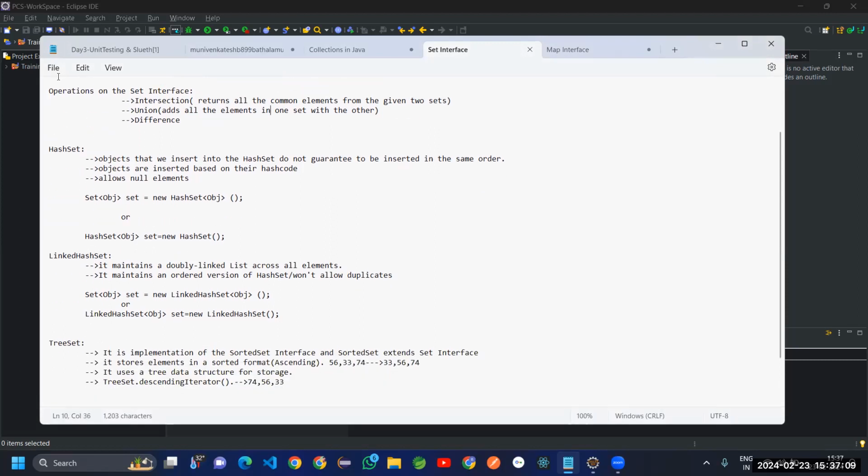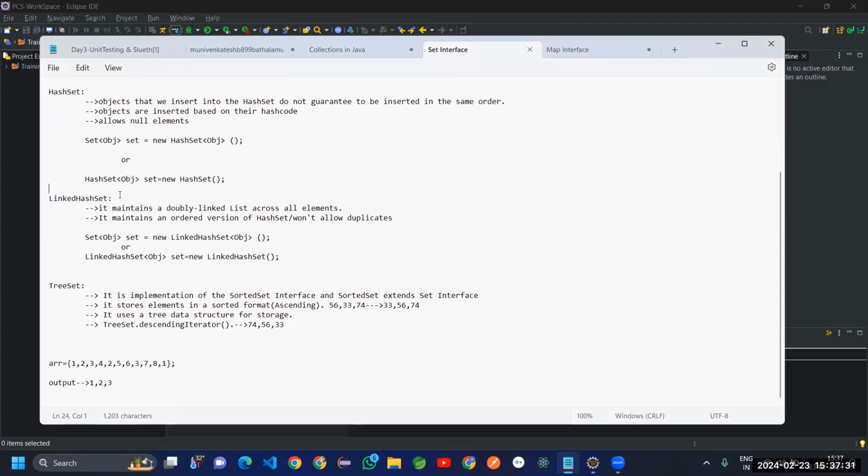And we have discussed some things about HashSet: what a HashSet is, and how the elements are stored. The major point we need to consider about HashSet is that it doesn't provide a guarantee of order. It allows null values. And LinkedHashSet maintains the order. We know that it won't allow duplicate values. And then TreeSet.